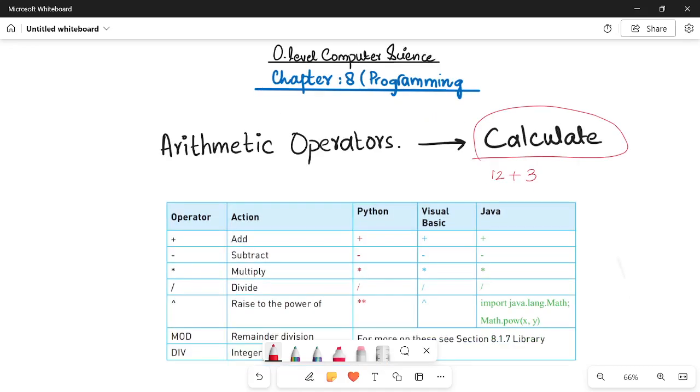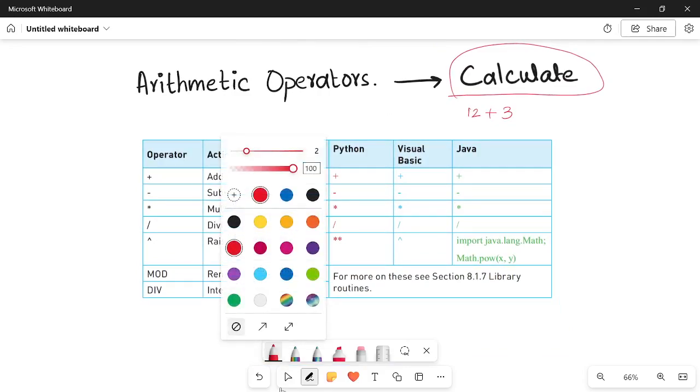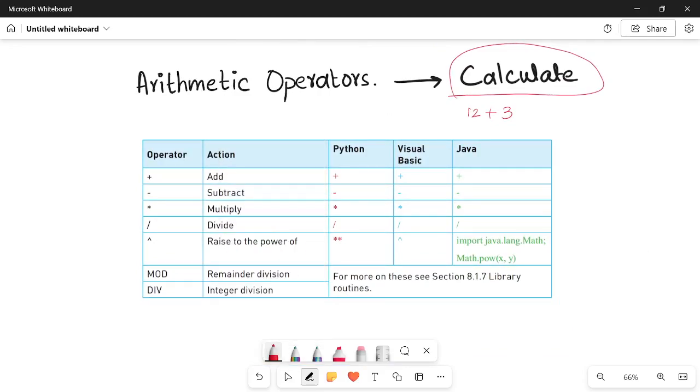Look at the table below. This table represents how many operators you can apply on different numbers. The first one here is add, plus; minus is subtract; this asterisk is for multiplication; this slash is for division; and this caret is for raised to the power; this one, mod, is the remainder division; and this div function is the integer division. So these are the functions of arithmetic operators that we can use.